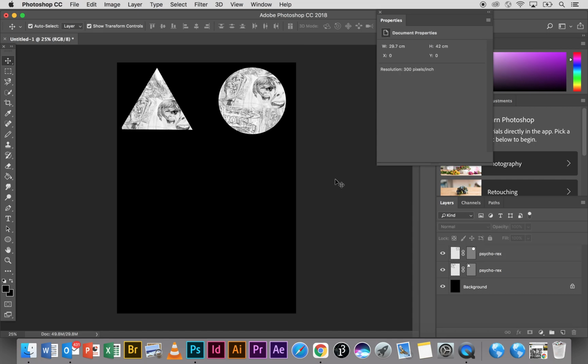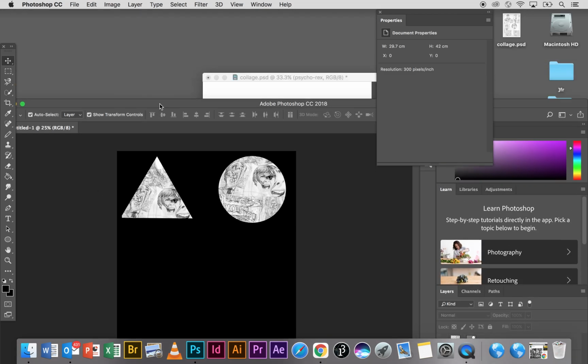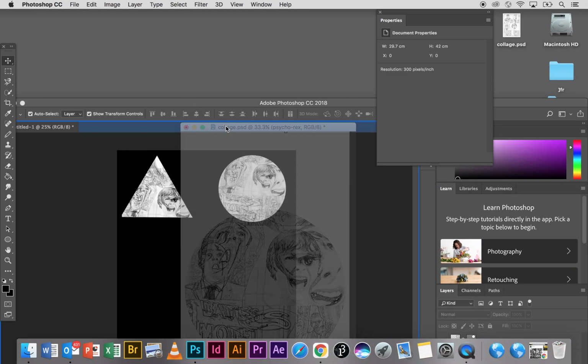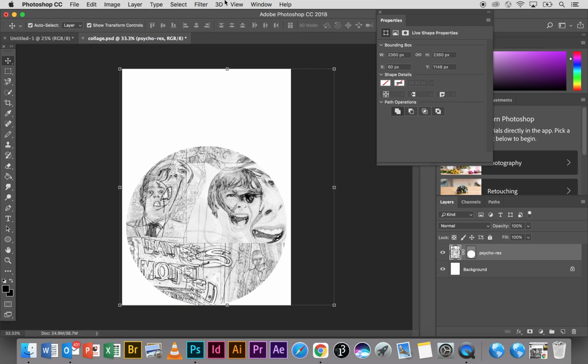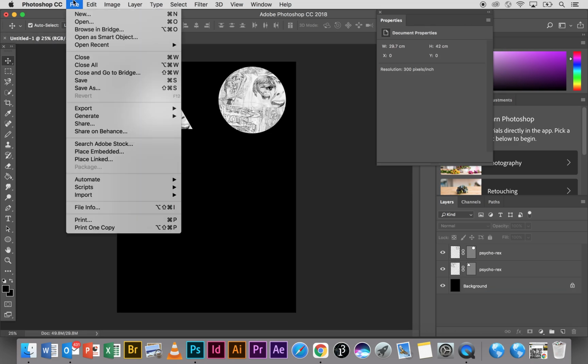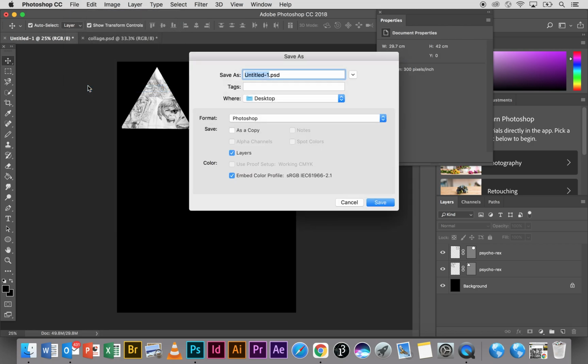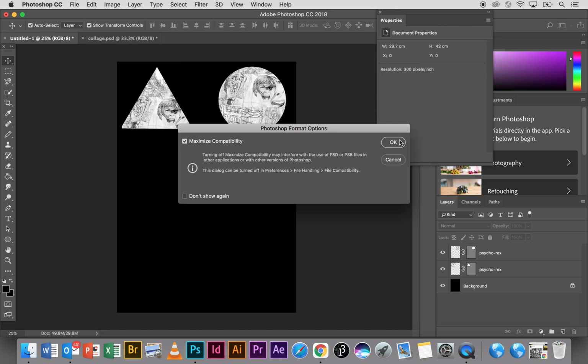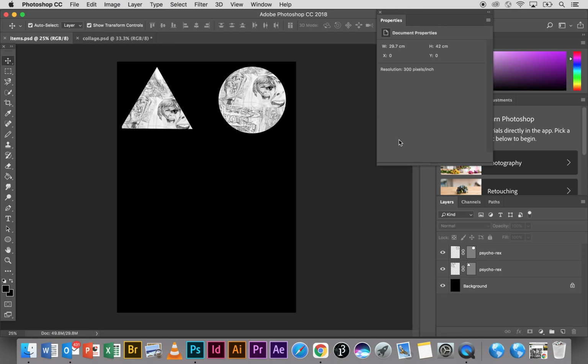And that's it for this task. Make sure you save this document that you're working on. Save it along the line as you're doing it as well. And you can save this document as well if you must, but I don't think we're going to be using that again. Make sure that you come over to File, Save As, and I'm going to save this as Items, my desktop. Okay, and that's it for these two shapes.